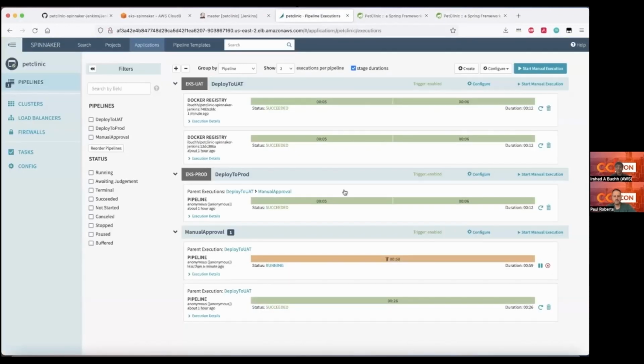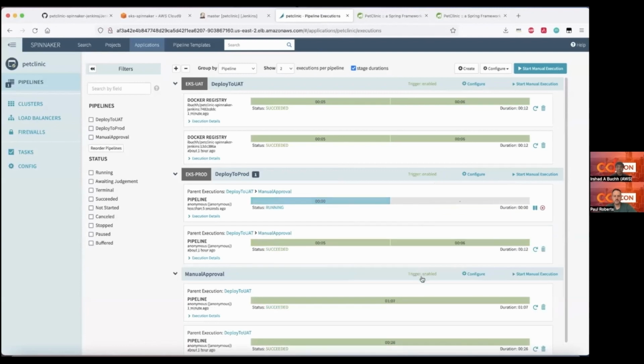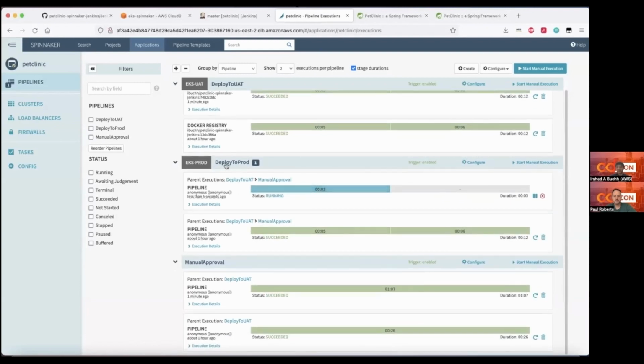Now let's go to the manual approval process, and let's say I'm satisfied as an administrator, and I go in and approve the changes. So what it will do now, it will execute the deploy to prod pipeline. That's the pipeline which is tied in the last piece to the whole end-to-end flow. And it runs pretty quickly.